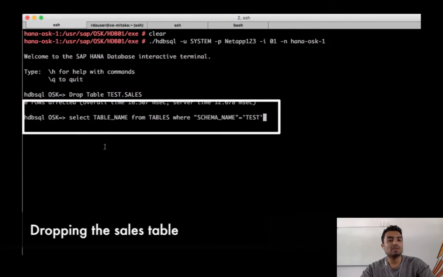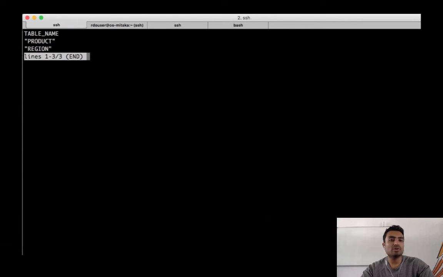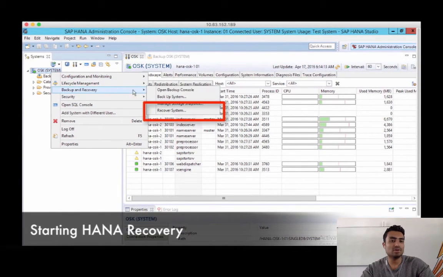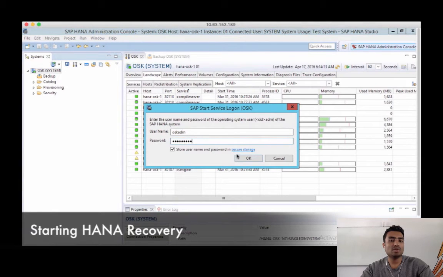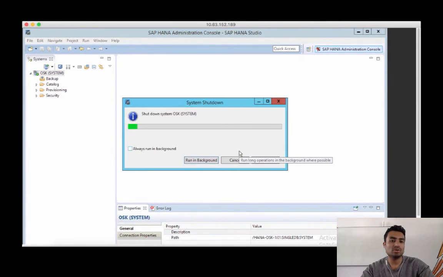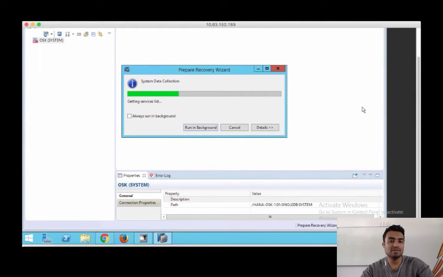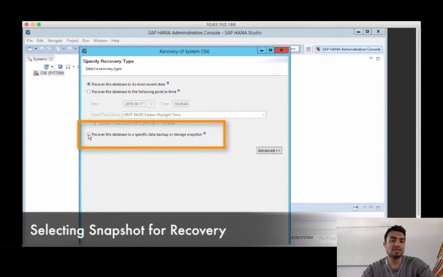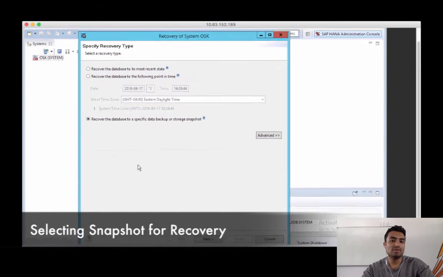Now that we have taken a backup, we are going to drop one of the tables so that we can do a restore or recovery of the database as a test. So one table is gone, that is the sales table, and now we are going to start recovery in the HANA Studio. The HANA Studio will shut down the database and collect all the data that it needs to perform recovery. Once that is done, it will start a wizard for us.